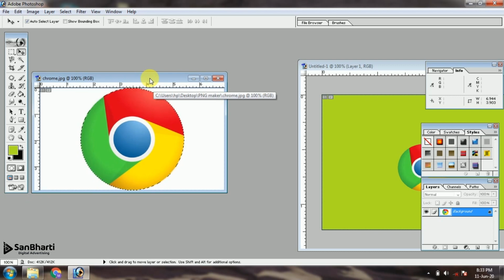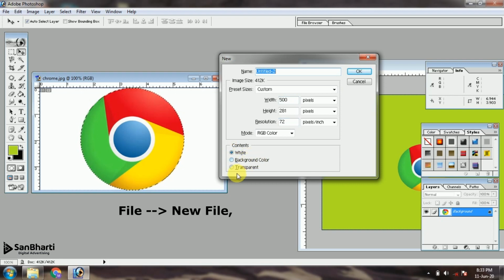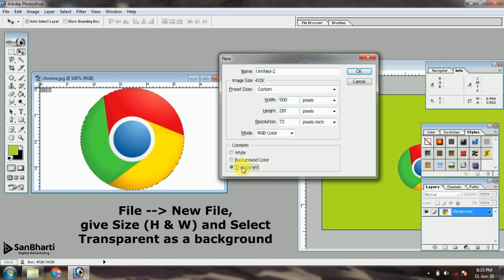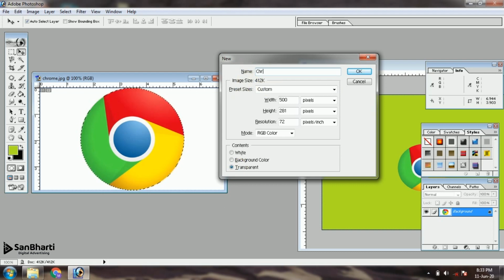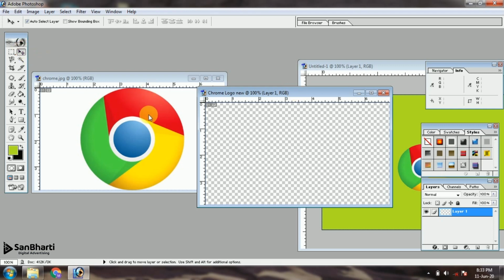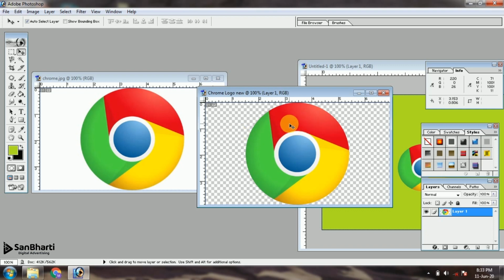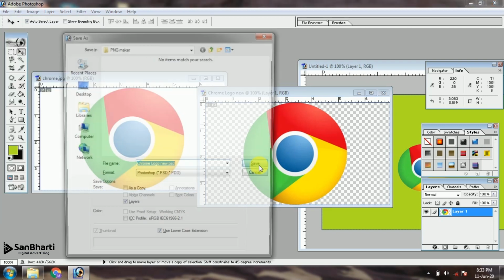As you can see, this kind of selection you can do using the Magic Wand tool. Now the next step is to create a new file, and you have to choose the transparent option from this. Don't choose the white background, just choose transparent. You can give any file name and size as per your choice. So I'm just going to give one name, and transparent, don't forget transparent. Now you will have this kind of background. Right now I will simply move this Chrome selection to that new file, put it in the center and simply save.